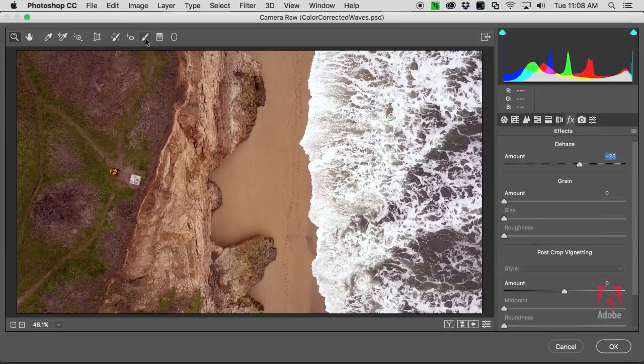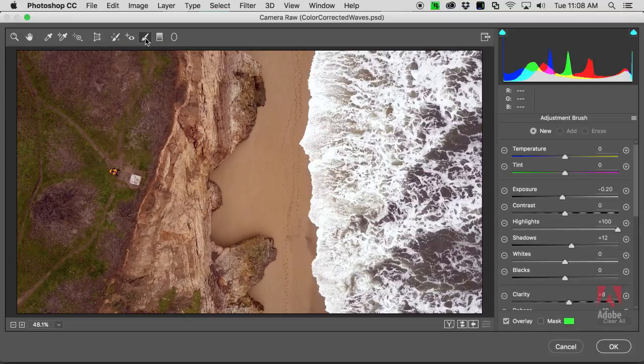Because I'm going to use this tool right here, the adjustment brush. Given the fact that the camera is not moving and just hovering in the sky, I have the ability to paint over my image and highlight areas with this brush. The first thing I'm going to do is clean up the color of this grass.